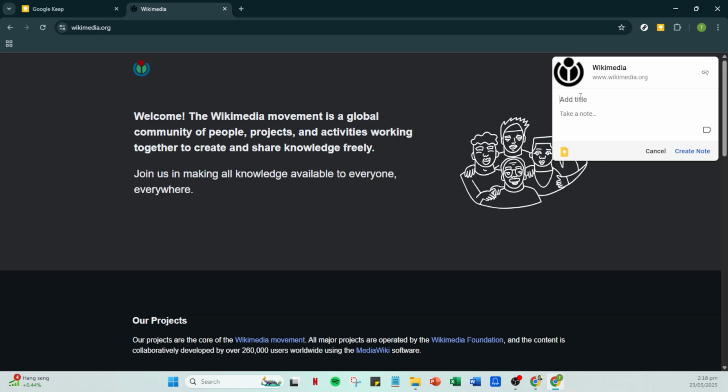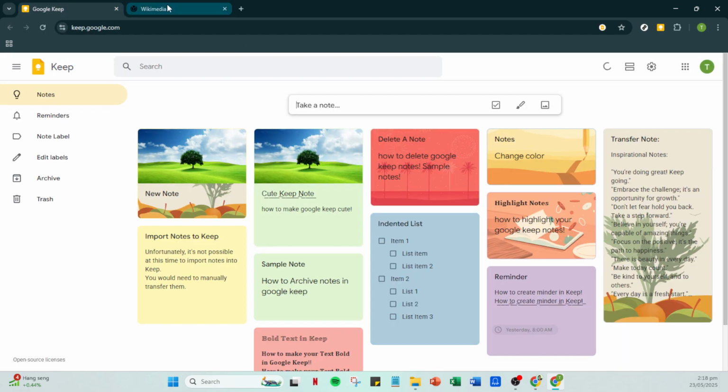If at any point you want to use the full features of Google Keep, such as adding images to your notes or setting reminders, you can click on the extension icon, which will take you to the Google Keep main page. Here you'll find all your notes collected in a single place, ready for you to review, edit, or organize further. It's incredibly versatile and easy to manage from one spot.